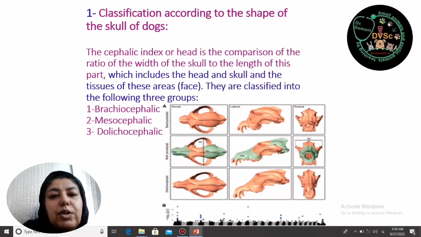Classification according to the shape of the skull of dogs. The cephalic index, or head index, is the comparison of the ratio of the width of the skull to its length. As such, dogs are classified into the following three groups: brachiocephalic, mesocephalic, and dolichocephalic.